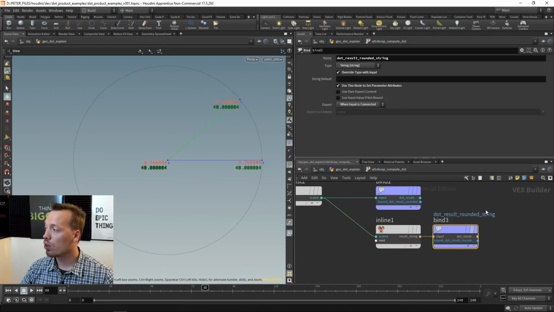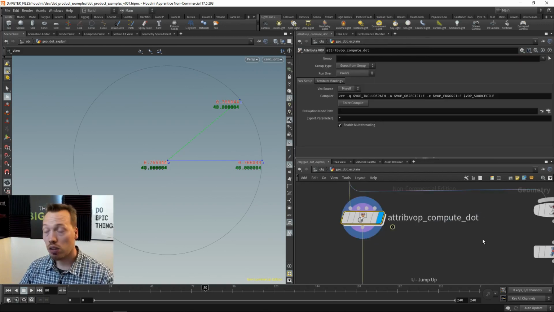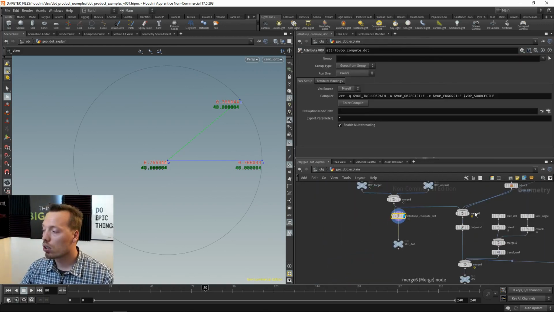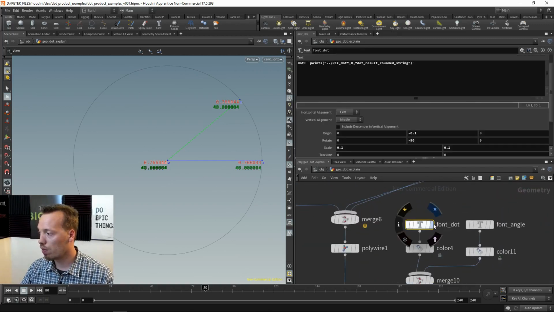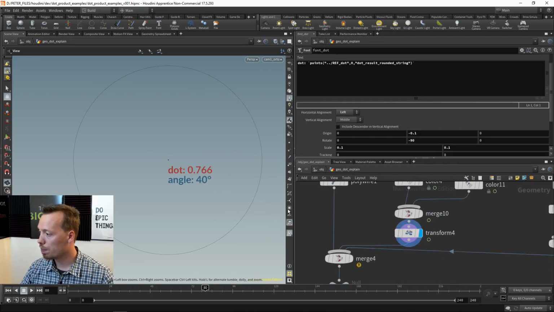And that will allow me to export it here, dot result rounded string, so that I can later on reference that inside of a font operation. Now that's just for visualizing it in the viewport, if ever you want to grab that data and represent it. So here under my font dot, I have a nice representation of that dot product. So let's bring both of them in.